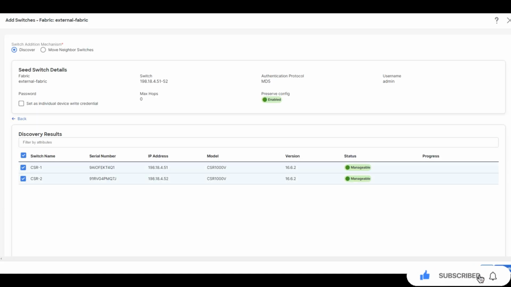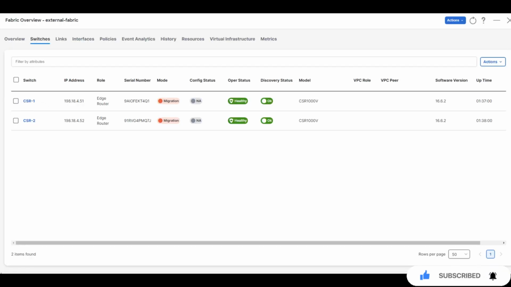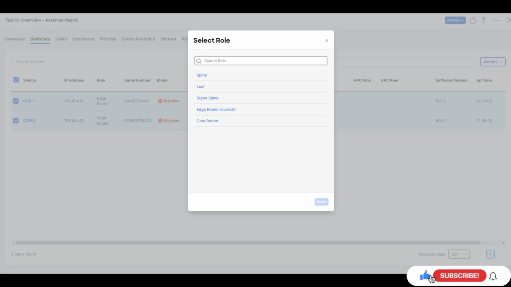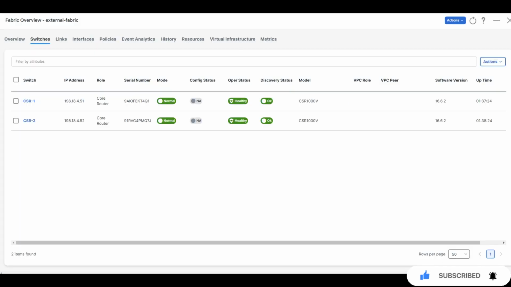Check the two, and we'll set the role to be a core router. Click OK. Now, it needs to understand the functional role of each CSR within the external fabric. So I select CSR1 and CSR2 and assign the core router role. This ensures NDFC treats them as L3 devices responsible for external routing exchange.